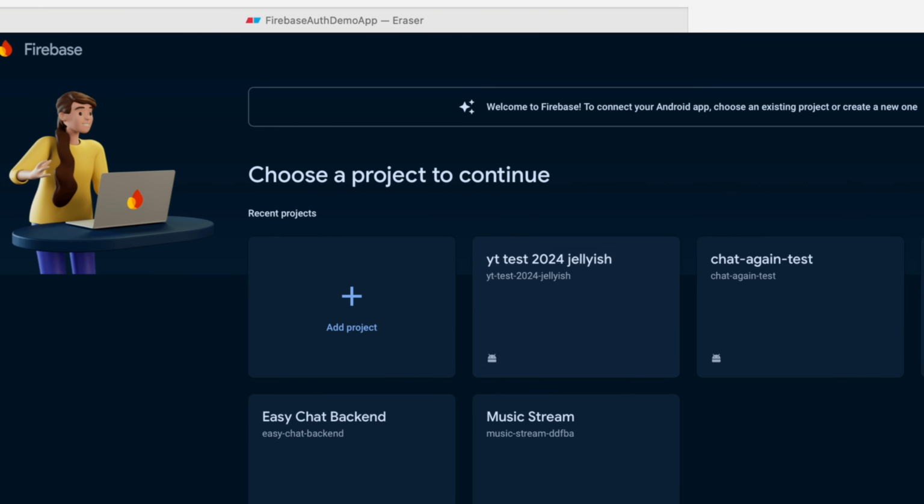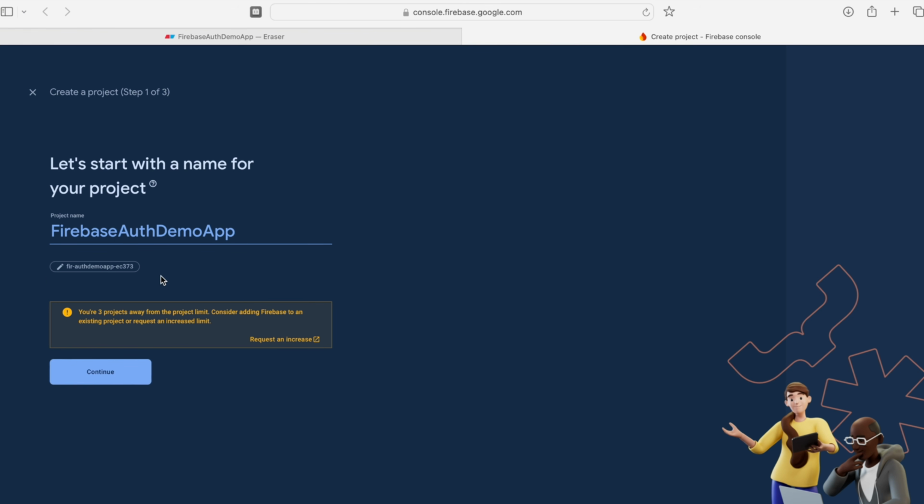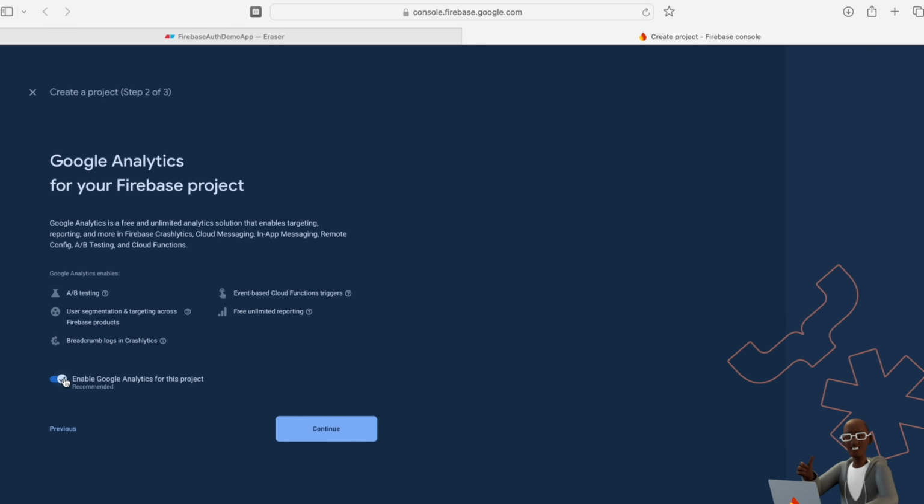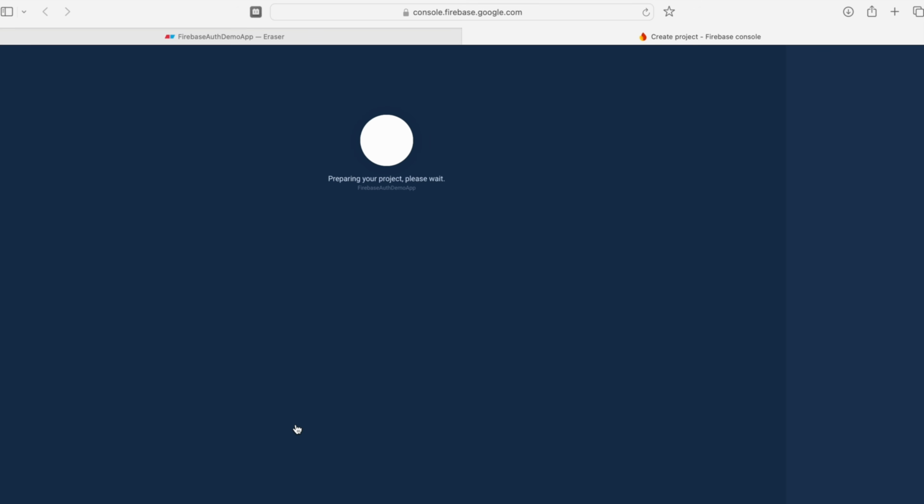So it will open in the browser. You can click on add project. So here you can see the name is automatically detected. You can click on continue. You can enable or disable this analytics, create project.